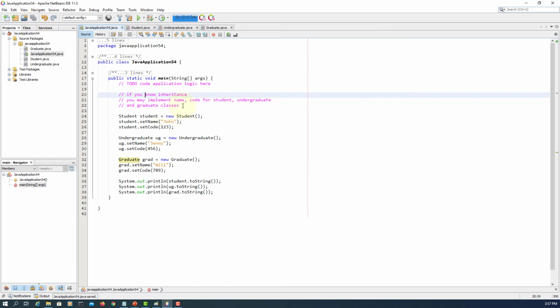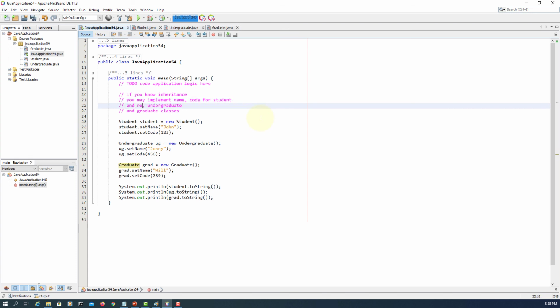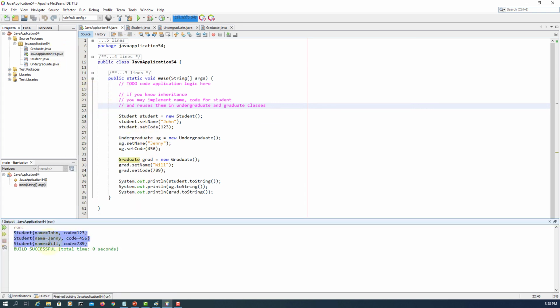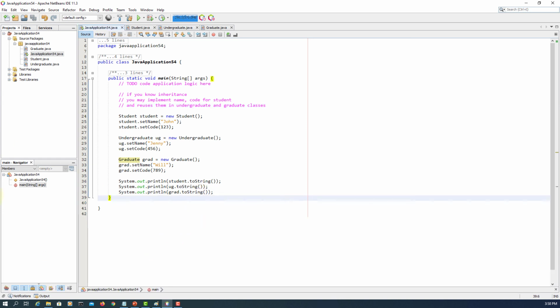So let me say here, if you know inheritance now, you may implement name and code for student. Then we can reuse them. We reuse name and code in the undergraduate and then graduate classes. Okay. So let's see. It works exactly the same. Okay. That's all. Thank you.